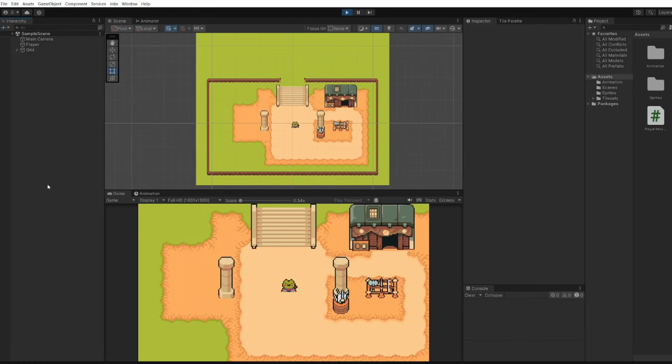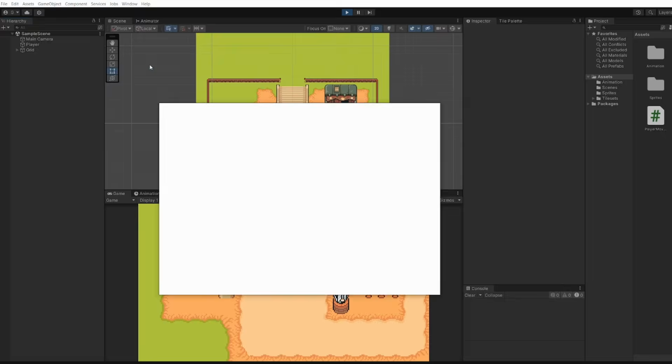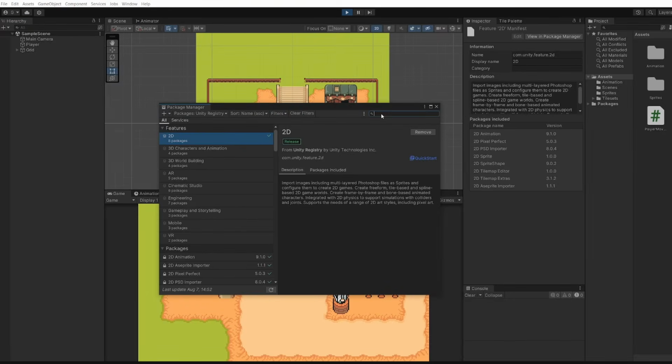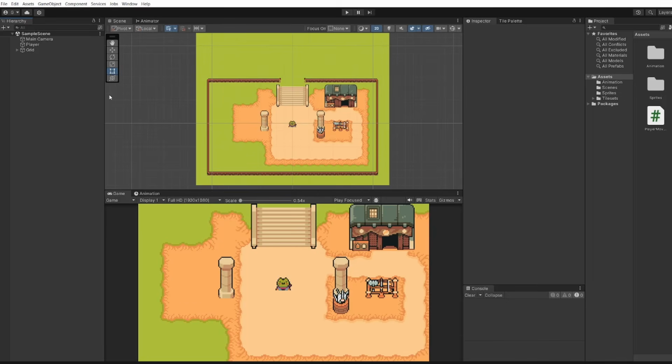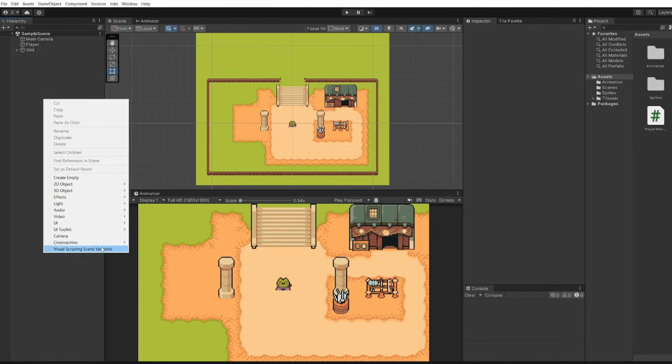So cool, first of all, to get our camera following our player, what I'm going to do is go to Window, Package Manager, and in the search bar, search for Cinemachine. Cinemachine is a tool made by Unity, which makes adding camera movement much easier. If you click Install, and wait for this to install, once this is done installing, you can close this down. Now over in our hierarchy, if we right click and go down the bottom to Cinemachine, you'll see one called 2D Camera. You click on this.